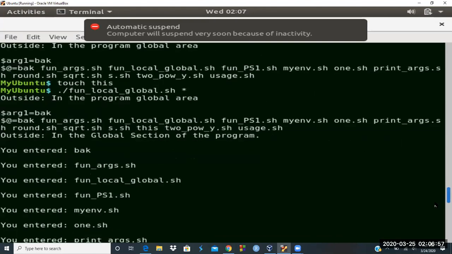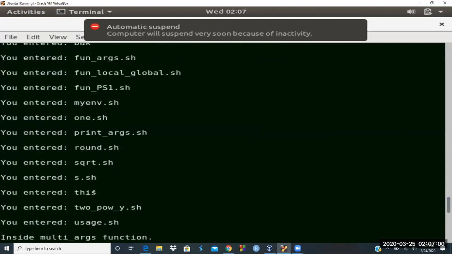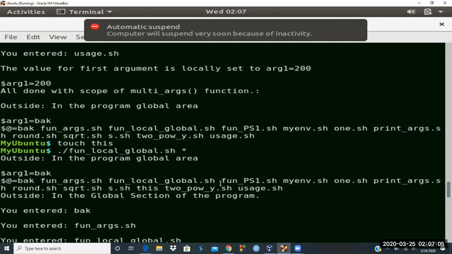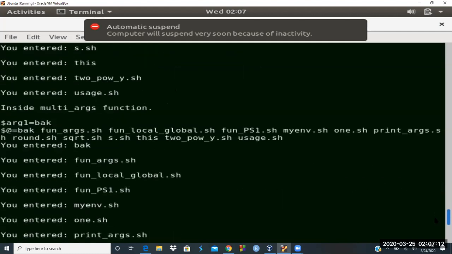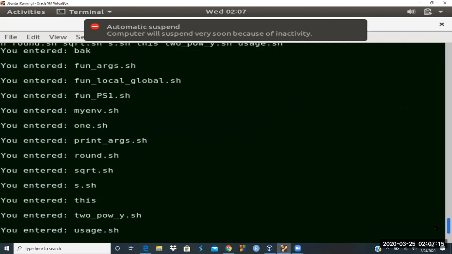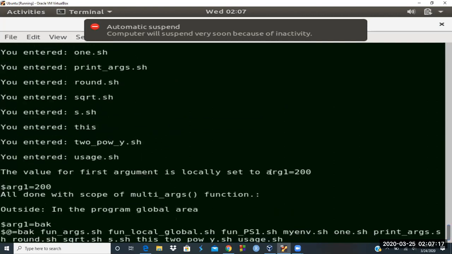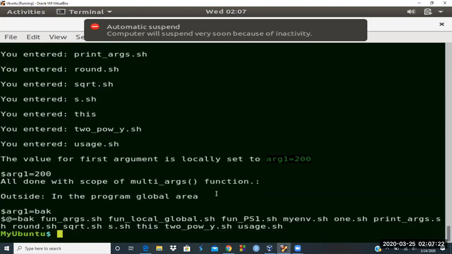So here you see that two, this right here. And then on top, of course, it's there too, somewhere there. Yeah, right here. And then inside that one multi-arg function, the value of arg one is equal to 200. But once I'm out of the scope of that function, back in the global area, arg one is equal to whatever I passed on. In this case, since it matches my first argument, back will be printed as arg one.